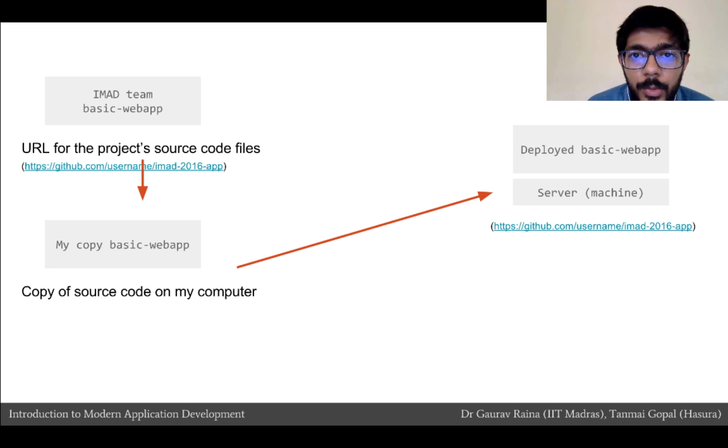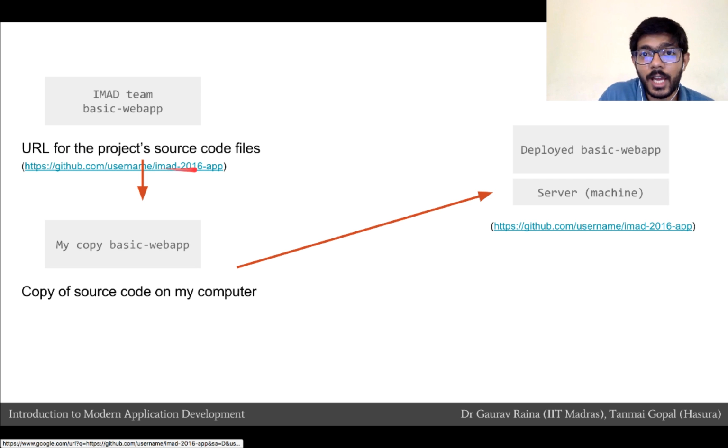Let's just quickly recap, because we covered a lot of complicated concepts. We have a basic web app with some source code files that have been created by the IMAD team. These were copied when you clicked on the create project button, and a new GitHub project was created automatically for you, which was accessible on github.com/username/imad2016app. We copied those files onto our local machine by using the command git clone. And then after that, we pushed it back to our GitHub project, right?